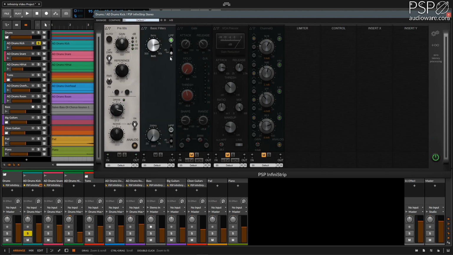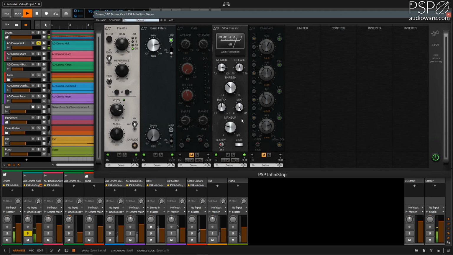Next up, I have a fairly steep filter here, and that's shaving off everything above 9.8K. After that, I added the VCA presser just for some classic kick compression. At this point, things were sounding pretty good, so I brought in an EQ.